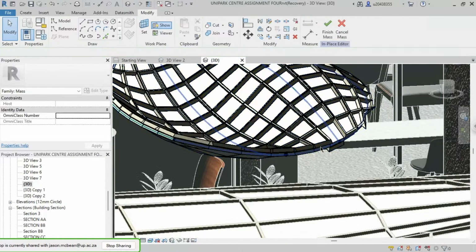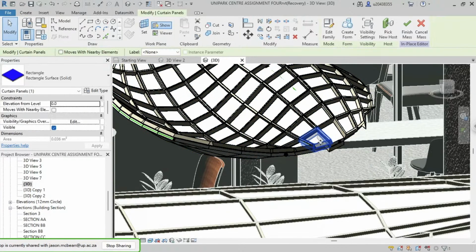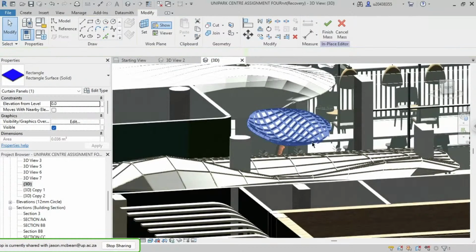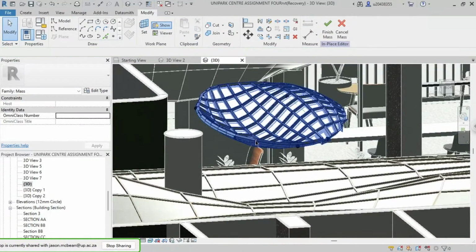Maybe I should also put the computer in hidden line. Yeah, I can't look at my model in real rendered state anymore, otherwise it takes forever to move. So try and select. Yeah, because I don't want to select. Oh, the mass, I turned it on.